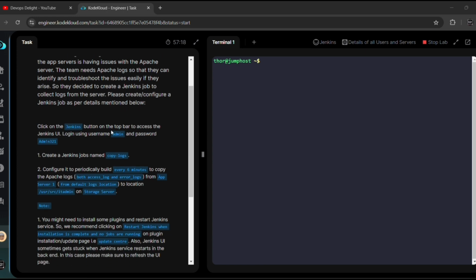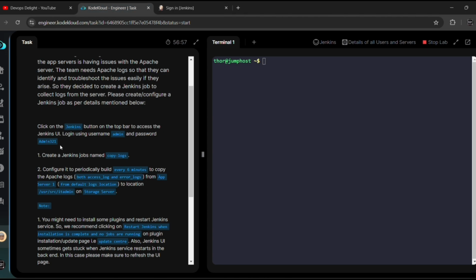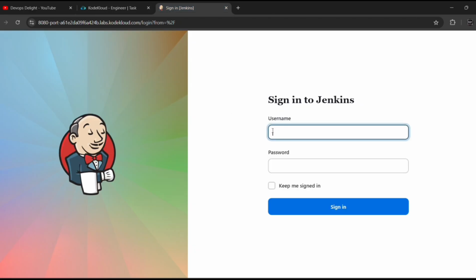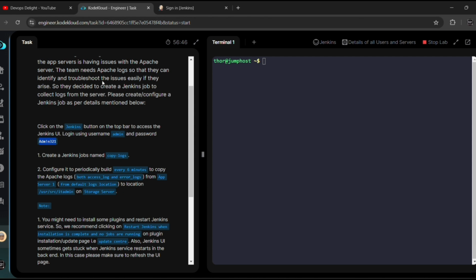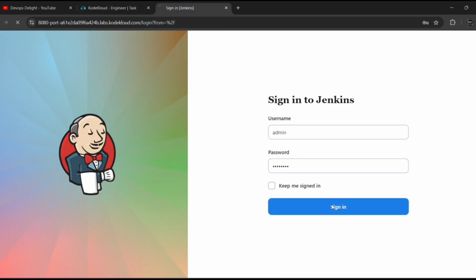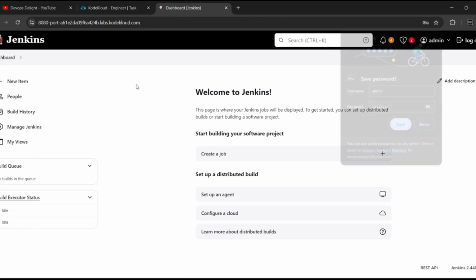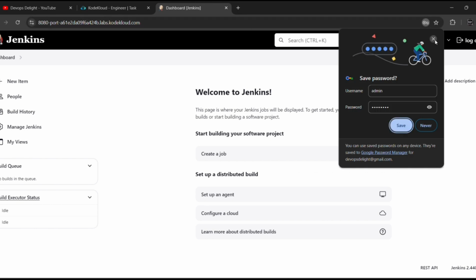Click on the Jenkins button on the top bar to access the Jenkins UI. Login using username admin and password admin32. Let me click on this Jenkins button. It is loading. Meanwhile, let me copy the password. Here, let me type admin as the username, and the password is what they have given here in the task. Click on sign in. We got our Jenkins dashboard.